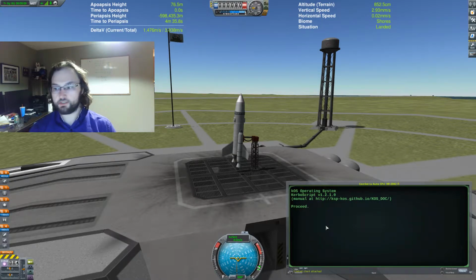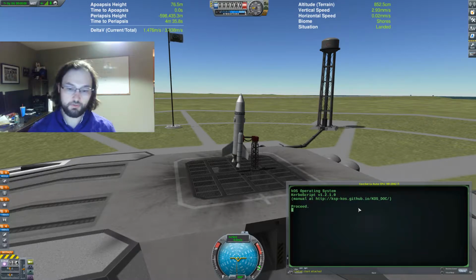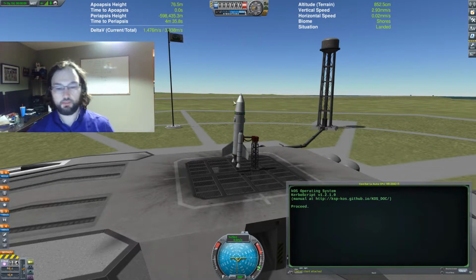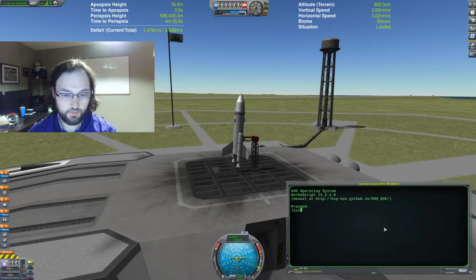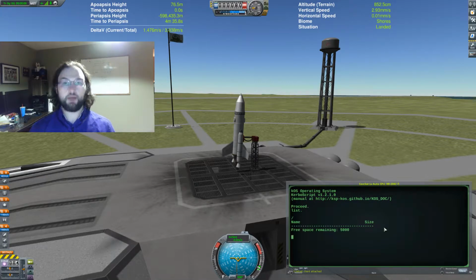Kerbal Operating System simulates a sort of computer on the rocket in the game. We've got this console here, and it's got a simulated hard disk on the rocket, a simulated computer on the rocket. We can interact with that computer through this sort of MS-DOS style interface. So for example, if I type list here, that'll show us what files are on the rocket. We find out that this rocket has a 5 kilobyte hard drive. That's not a lot of space, but it's enough for us to do useful things.